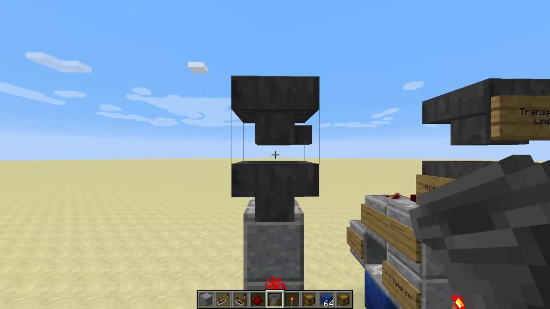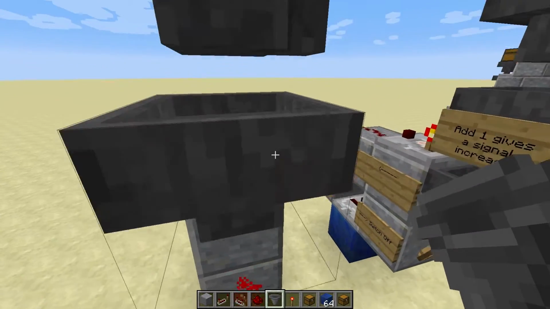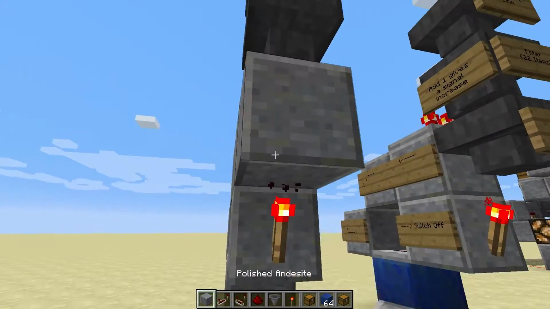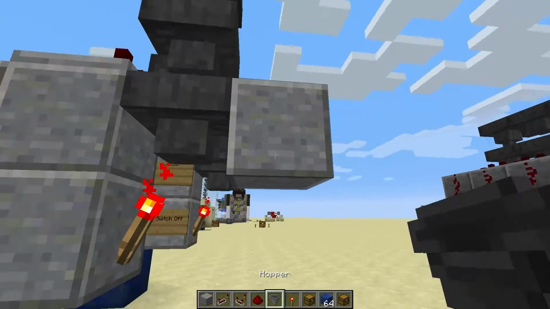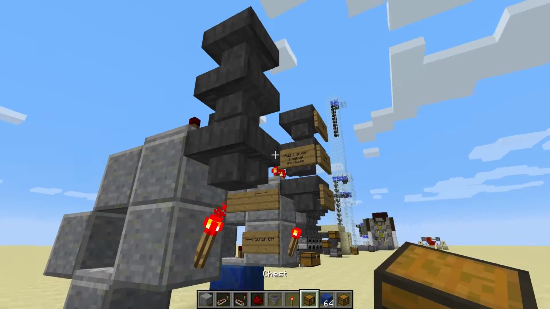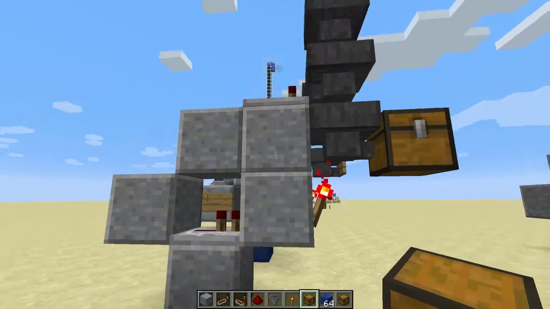If it was the last hopper in the line, I would just point it straight down, but it's not. I'm just going to add a quick temporary block here. We're just going to point this hopper right over here. Again, this goes to my output chest. This goes to something like that. So that's all well and good.